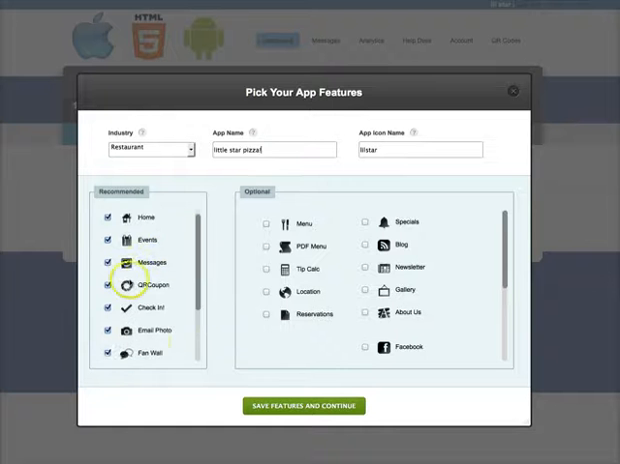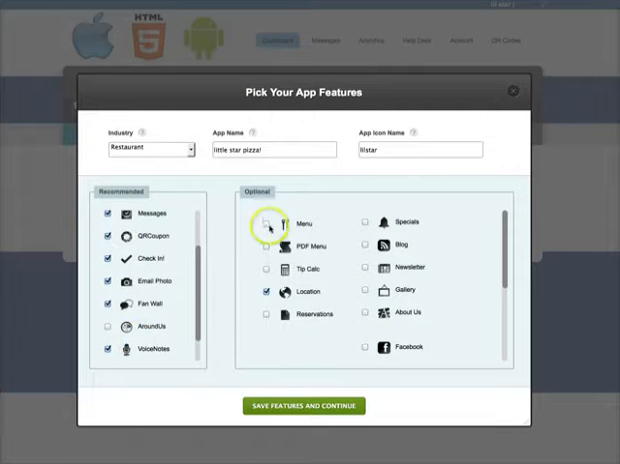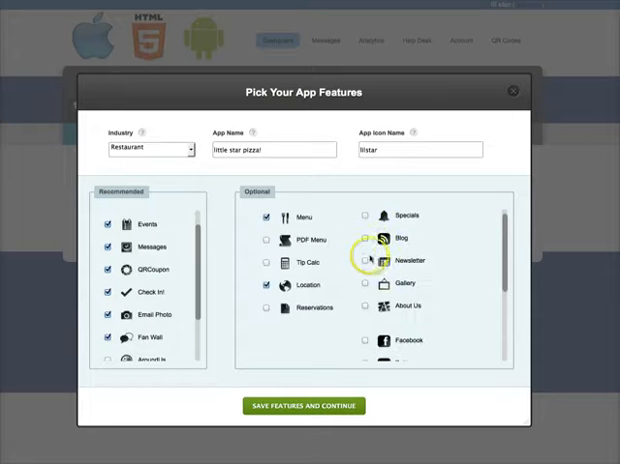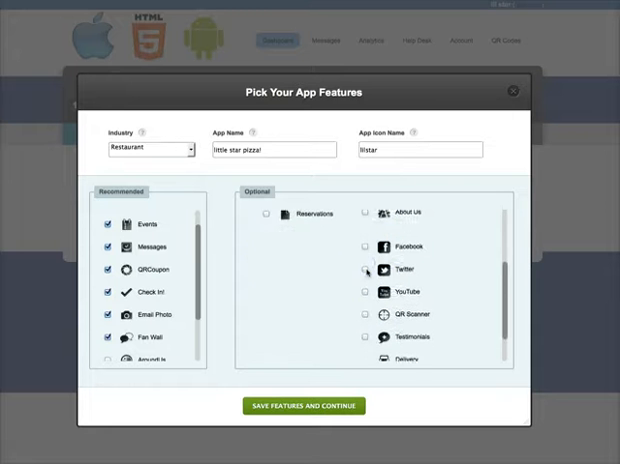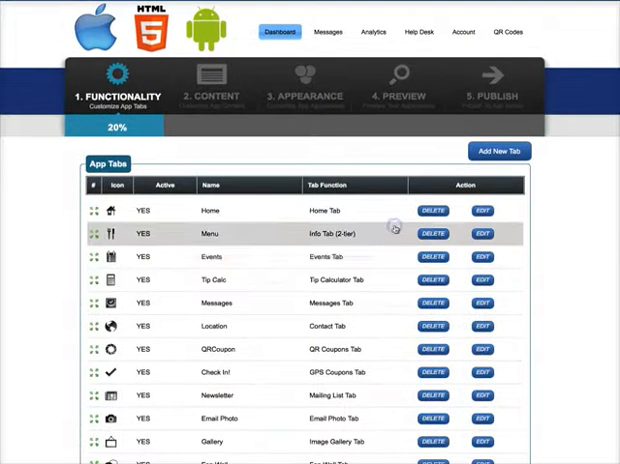From here, I'm going to go through the recommended and optional tab functions that were given to me based on the industry I selected. So after viewing the client's website, I can make a good estimate of what I can build for them based on what they already have. After you save your features, they will appear here in step number 1.